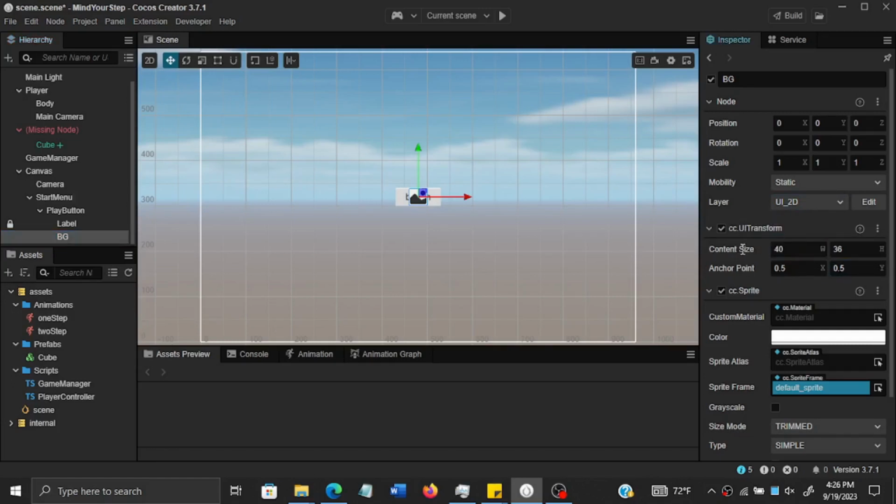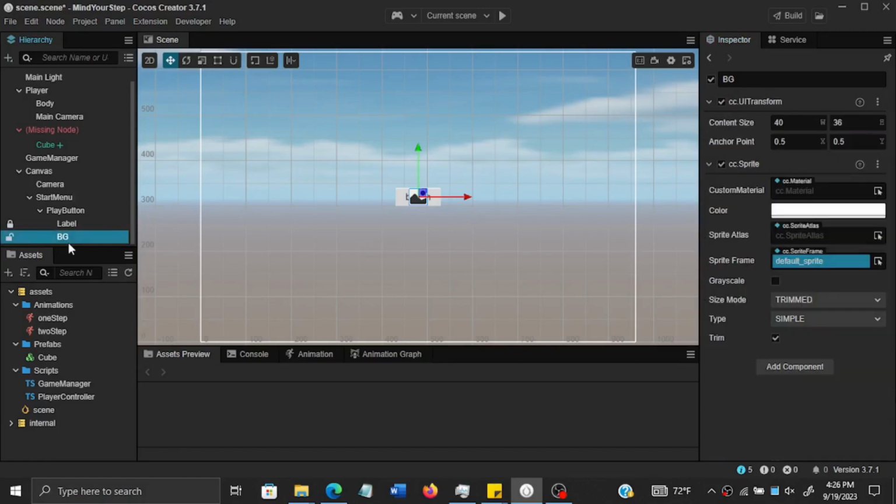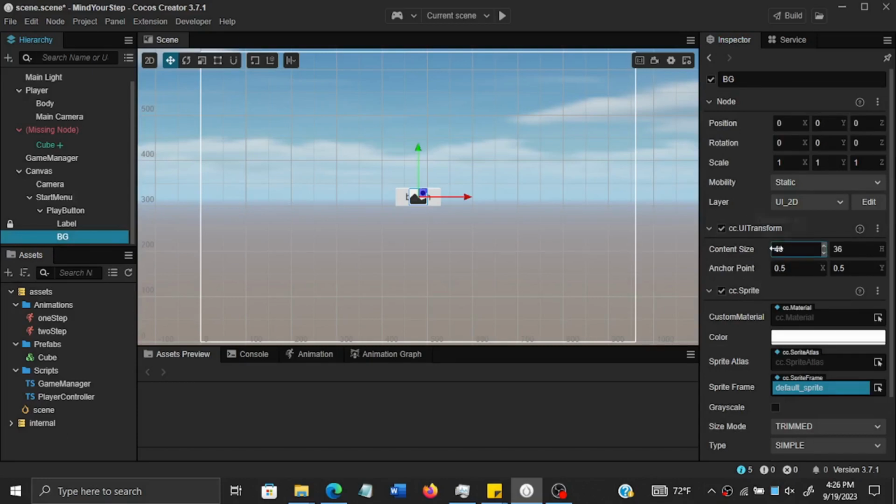So here under the content size, make sure that BG is the one selected now. Make sure that the content size, we'll increase it so that it's a larger image. So we'll set it to about 200 by 200. So this will make it larger. Then we shall also pick the internal.